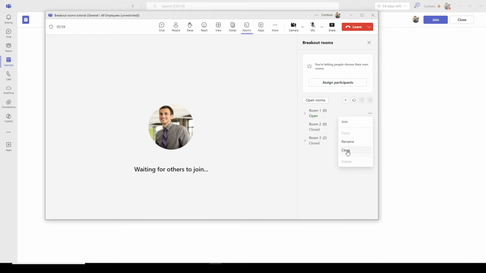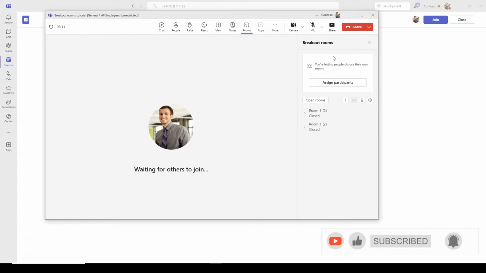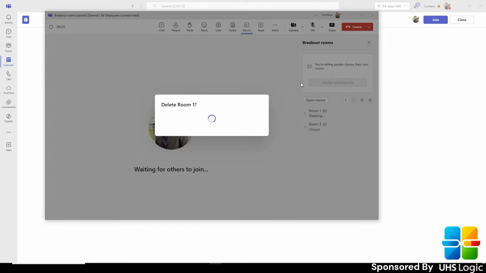Now let's go back and close this one again and show you the delete option. So if I go ahead and delete one of these rooms, for example, room 2, let's go ahead and delete that. Here you can see the participants will pop up on the very top here as soon as room 2 is gone. So room 2, I think room 2 didn't have any participants. So let's delete room 1 and try that again.